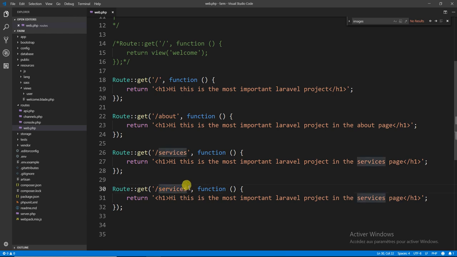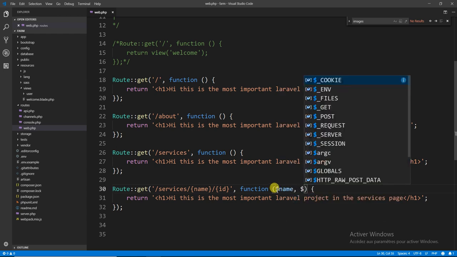I'm going to add something. I'm going to put curly braces and say, for example, name. Then I'm going to put another slash, open curly braces and put id. After it, I'm going to pass two arguments in my function because I have the name and I also have the id. So I'm going to put the dollar sign and say id.